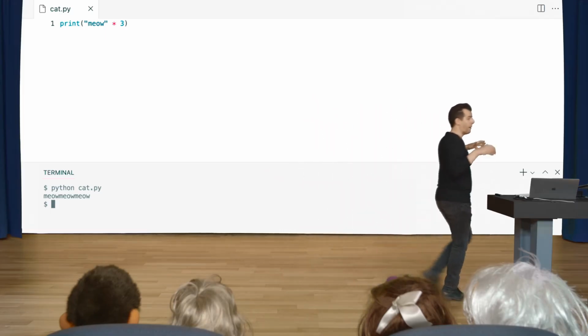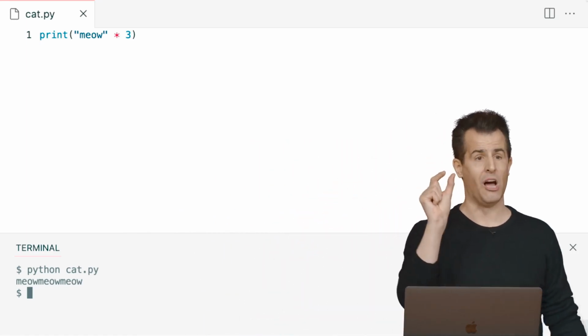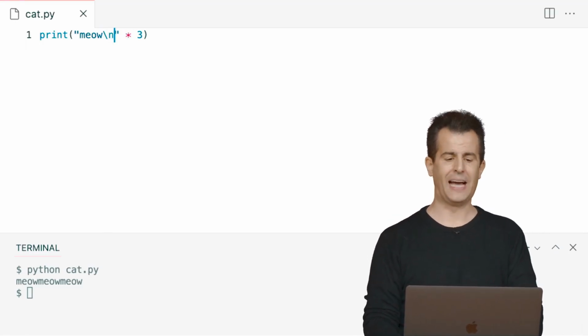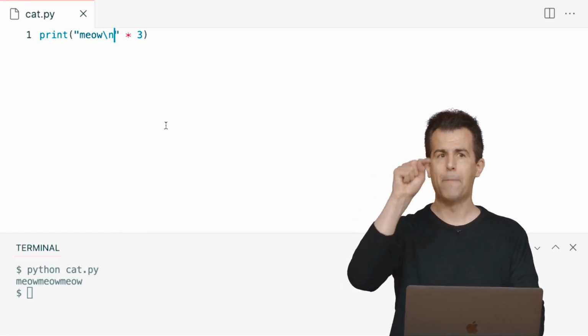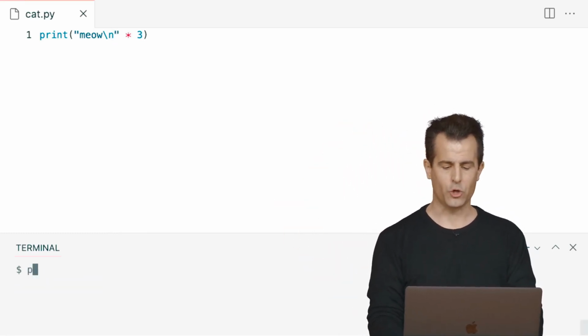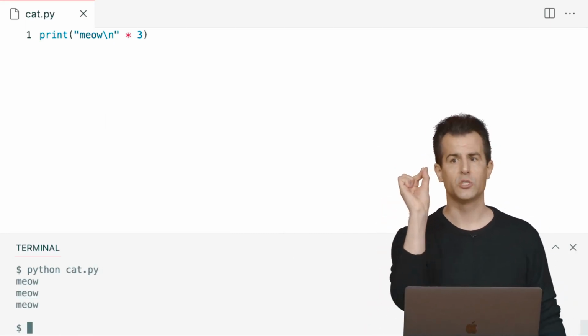Amazing. Yes, think back to backslash n, which is the way you as the programmer can express a new line in code. And I think if I take your advice, I put a backslash n there inside of my quotes so that at the end of every meow, there's a new line. Let's see how this looks. Let me clear my screen and run python cat.py. Okay, so close. I like this.